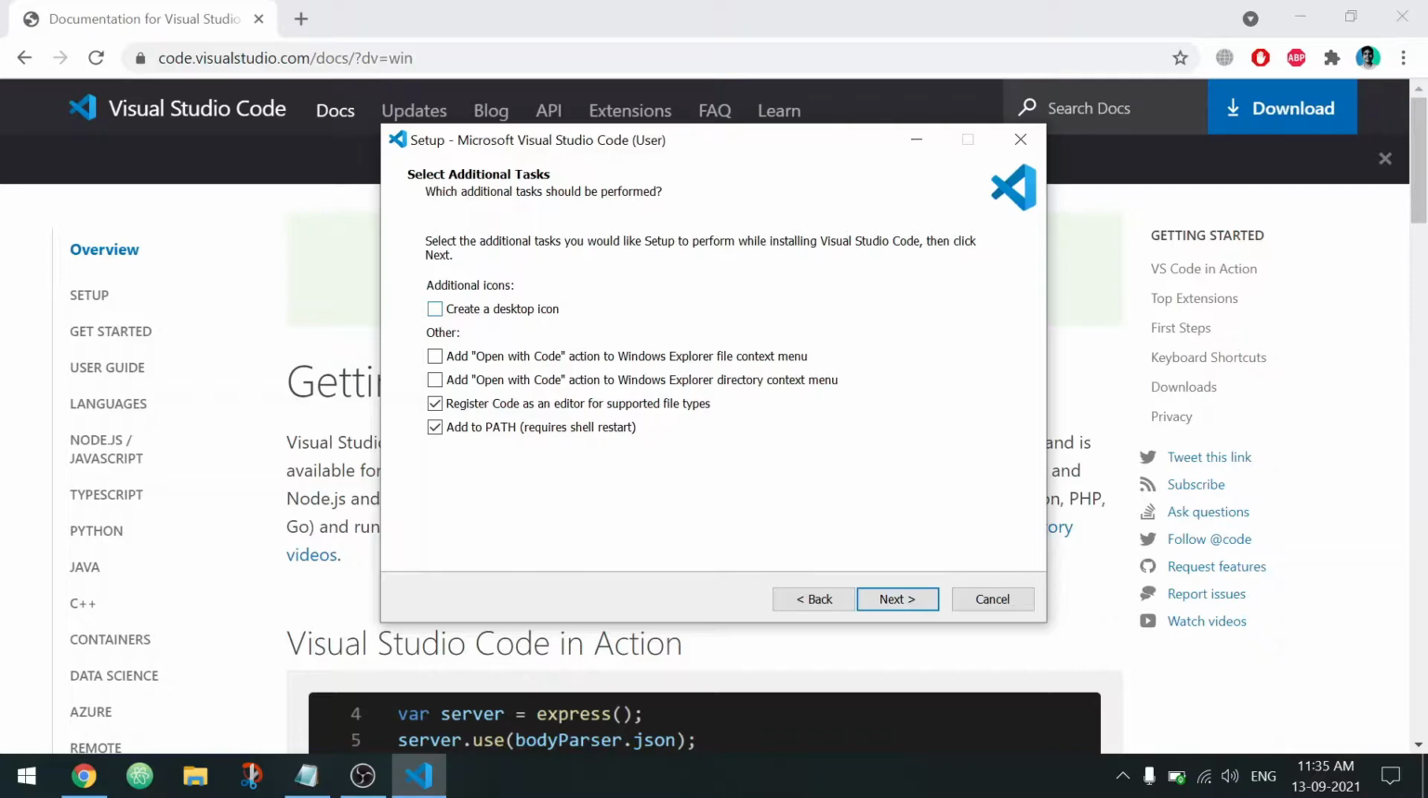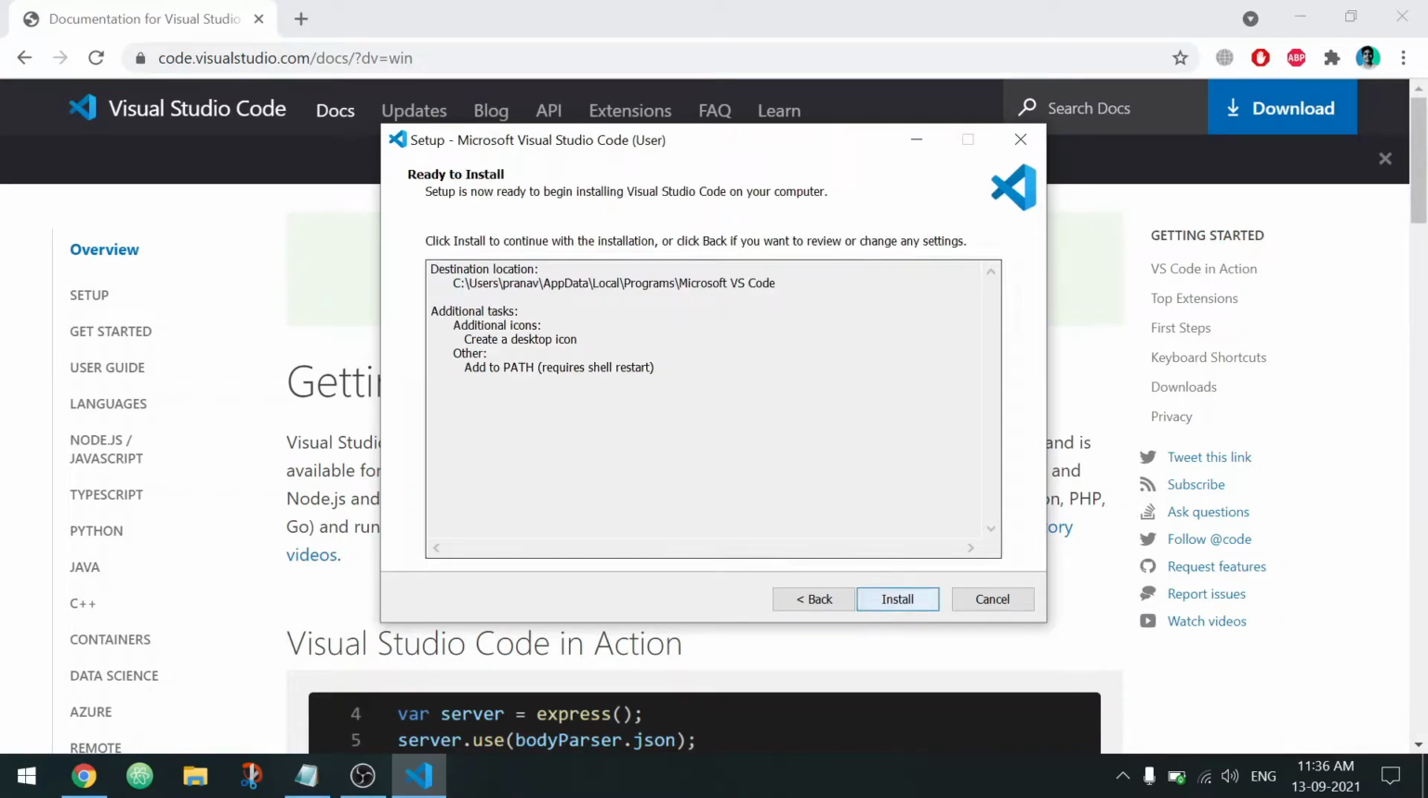And then here in these options, I personally want a desktop icon just for easy access, so I'm gonna click on that. The first three, the open with code options, and register code as an editor for supported file types, I'm going to unselect. I use many other IDEs, so I am not only dependent on Visual Studio. But if you're only going to be using this IDE, then you can go ahead. The last one you need, otherwise the programs won't run. So add to path is necessary. I'm just going to select that and click on next.